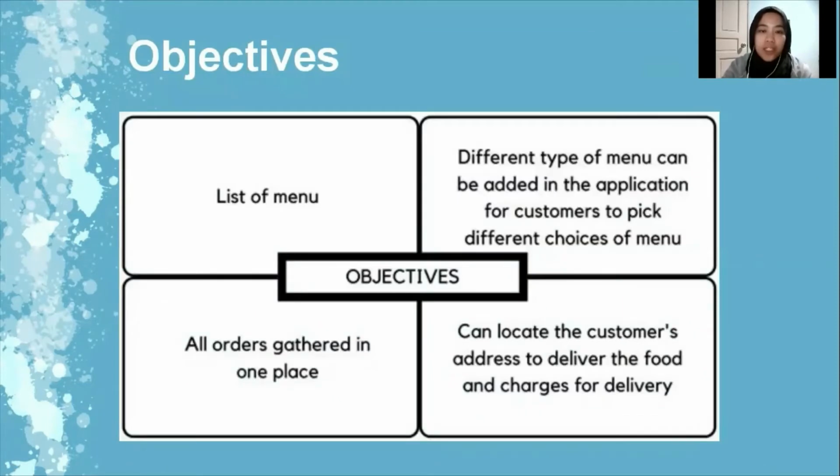The next one is the objectives. The first objective is the availability of the list of menu. Next, different types of menu can be added in the application for customers to pick different choices of menu. The third one is all orders gathered in one place. And the last one is to locate the customer's address to deliver the food and charge for delivery.